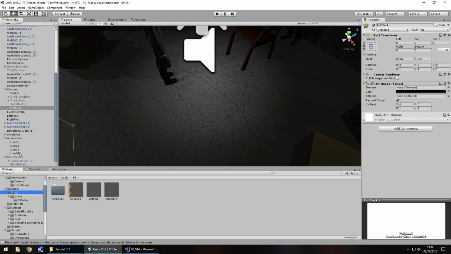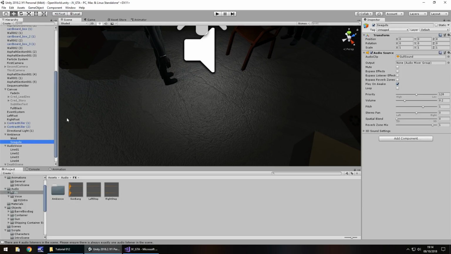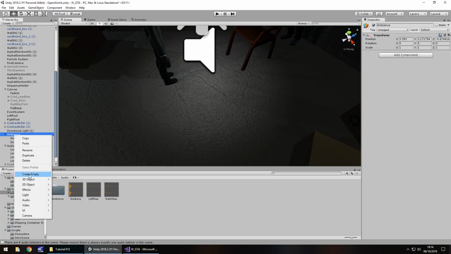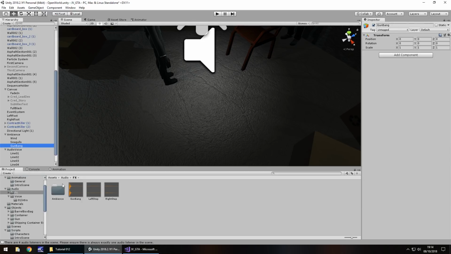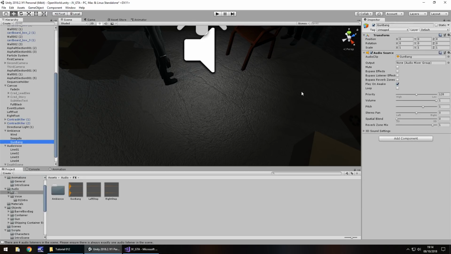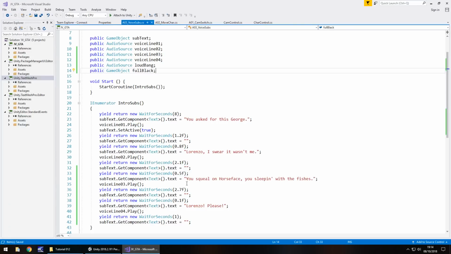So let's go to, gosh, I've lost it. Here it is, line 4. So we need, we'll go with the seagulls one, or shall we? In fact, you know what? No, we'll create a new game object and we'll call this gun bang. So attach that onto there. Untick play on awake, because we want to play this as we do the actual scene.